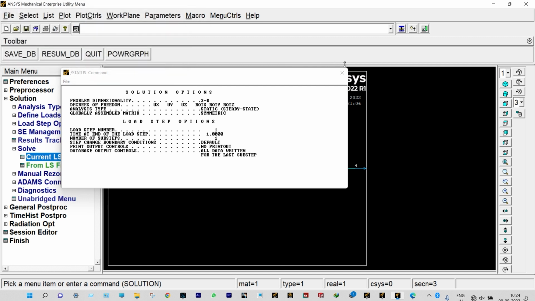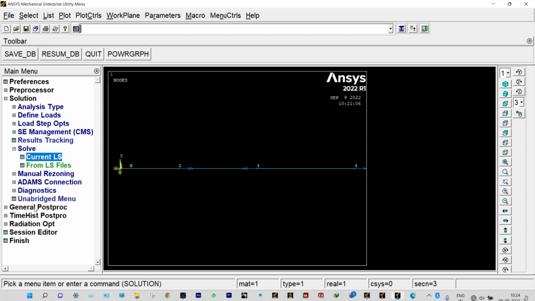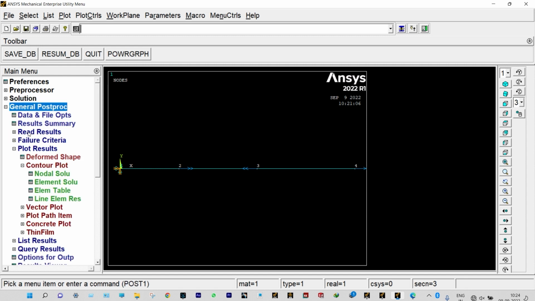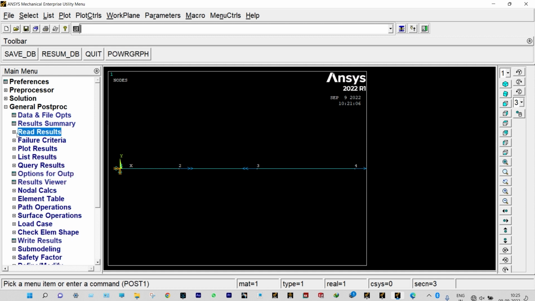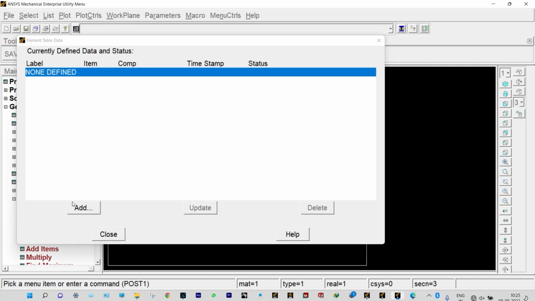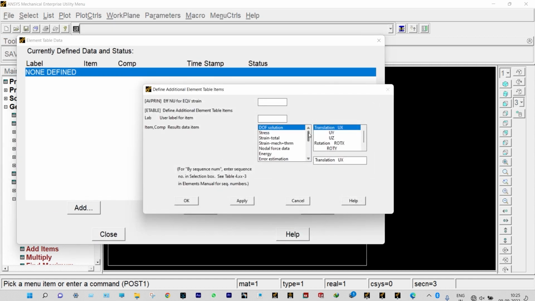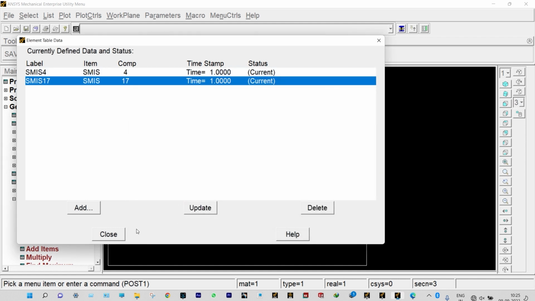So close it. Now we can see our results from general post-processing. General post-processing, read results from last set, and we need to define the element table. So element table, define table, edit, and from the drop down menu you can select by sequence number and it will be SMS 4, apply, and repeat the process by sequence number and it will be SMS 17. These two numbers will be representing actually torsional moment for the beam, right? Okay, update. Let us close this one.